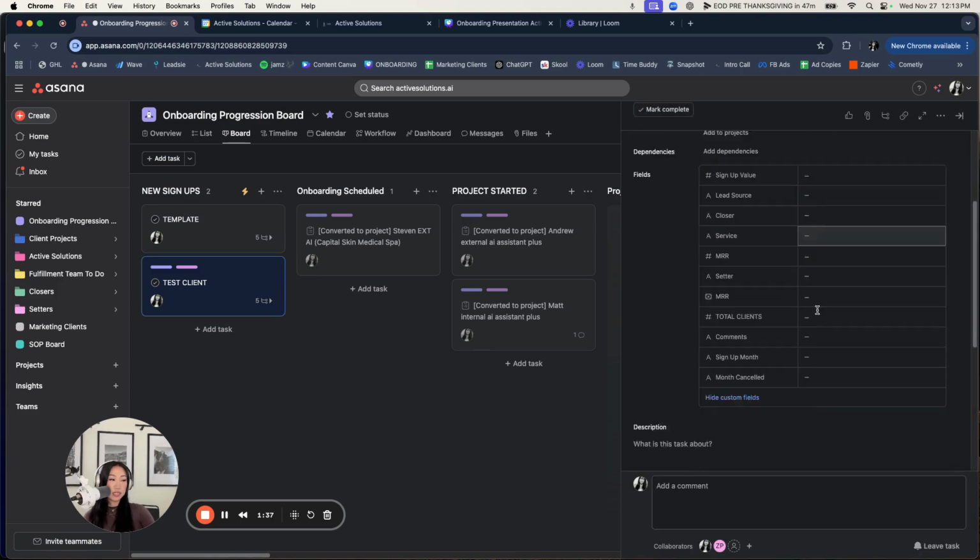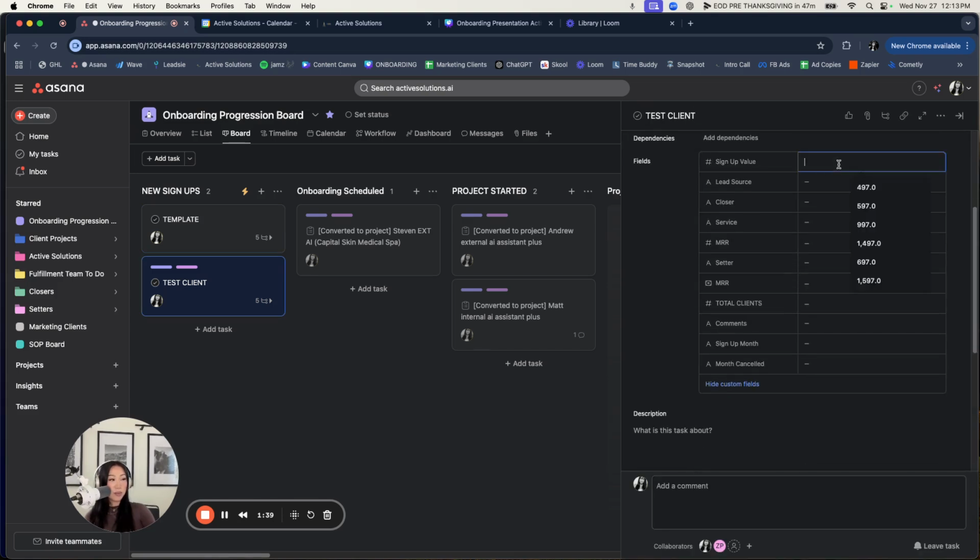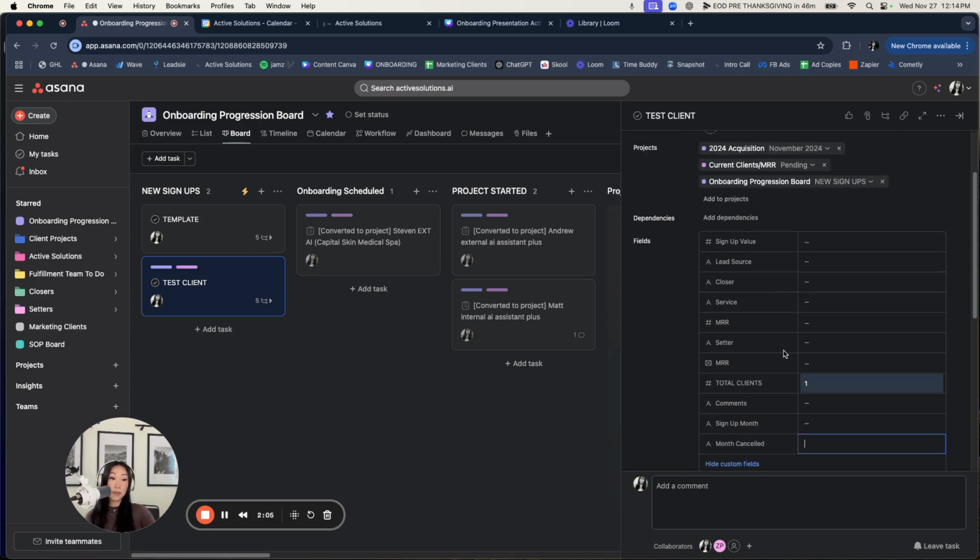I've used this test client, for example. So I would put the sign up value, the lead source they came from, because it is very important, especially when using paid acquisition, which closer, as well as what service, and the MRR, their monthly recurring revenue, and the setter. Total clients, I always just put one because we do count up how many clients we have. And then the sign up month and then month cancels. These are all fields that I'll manually put in.